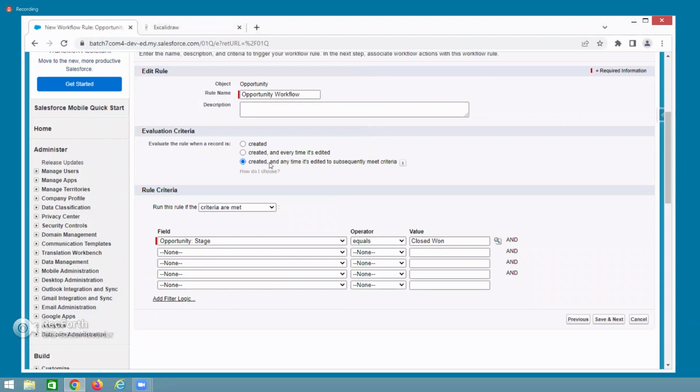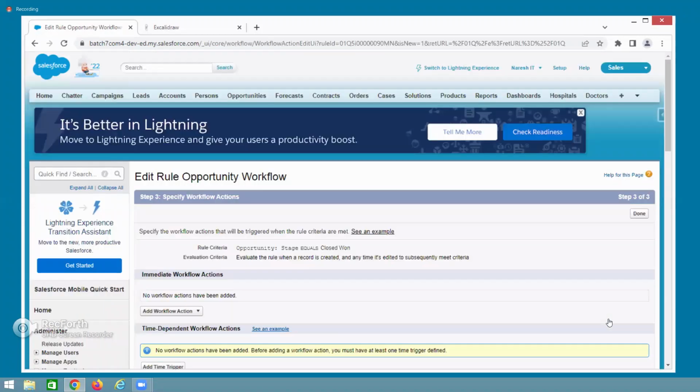Closed one. Insert. So now, forget about the create. Every time it is added, subsequently meet criteria, and evaluation criteria is updated, and rule criteria is stage is equal to closed one. Okay. Then if these two conditions, that means whenever you are updating the record and stage is equal to closed one, our workflow will start. Okay. Now save and next.